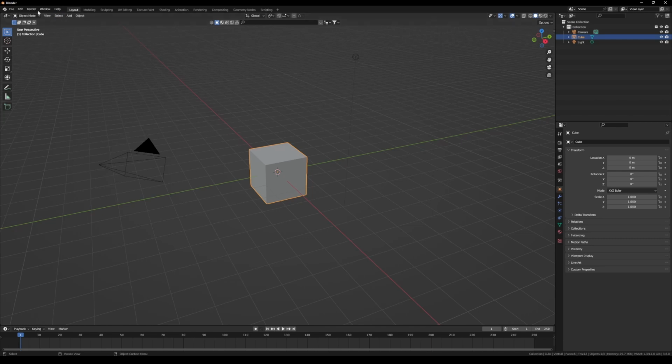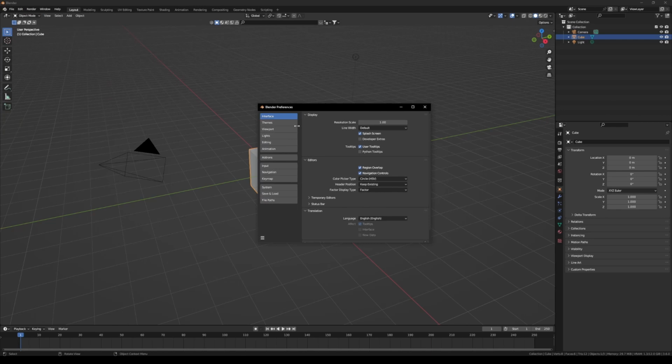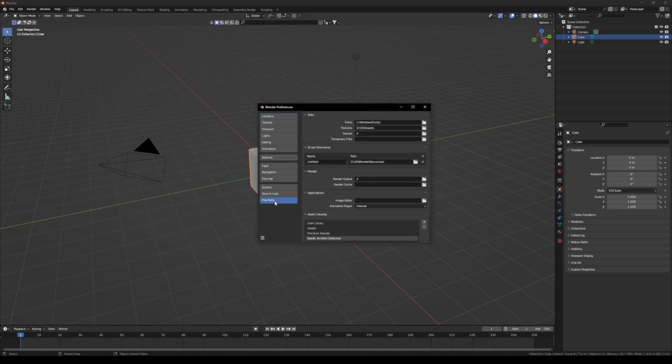And to set it up, you're gonna go into Edit, Preferences, and then navigate down to File Paths. And down here at the bottom, you'll find this Asset Libraries section. Open that up and press the plus icon. I already have it here, but I'm gonna show you how to set it up.